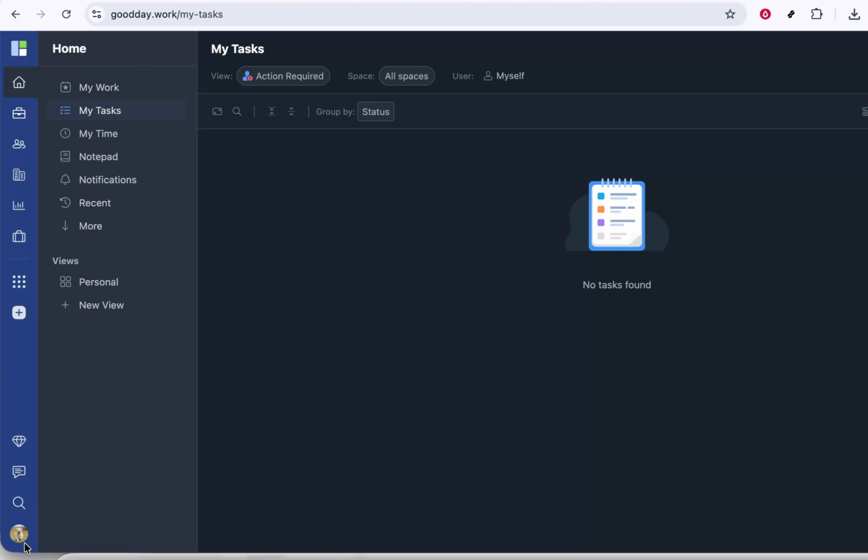First, make sure you're logged into your workspace. On the main interface, look toward the lower left corner of your screen. You'll see your profile or organization icon there. This area is your gateway to all account-related settings. Go ahead and click that icon.